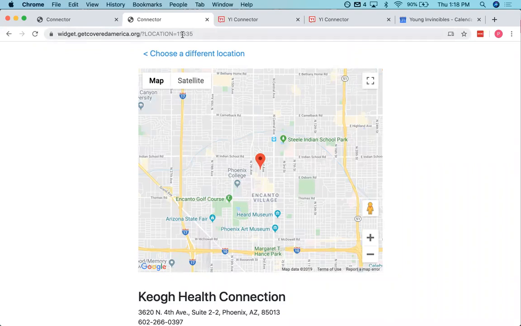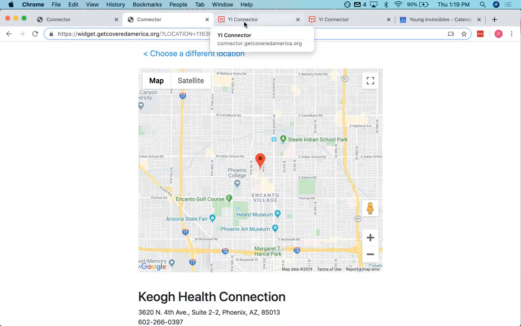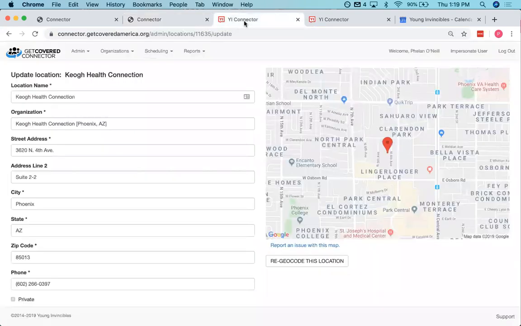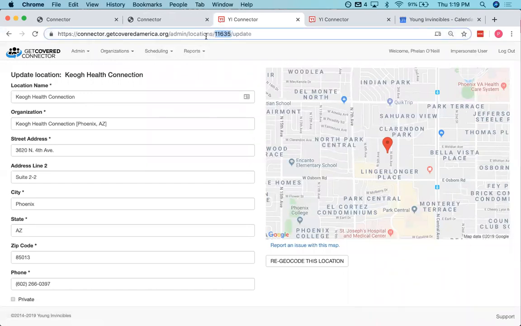Now, the question that you're probably asking is, where do I get this number? How do I know that if this is the location I want, that 11635 is its location ID? For that, we need to look at the backend side or admin side of the connector, right? So this is a page that I'm sure all of you have seen if you used the connector before. It's a standard location page, right? We see here in this URL, this number here, to the right of locations, but before the word update, 11635. That's its ID. That's how we know, if they change their name, they change their phone number, whatever.